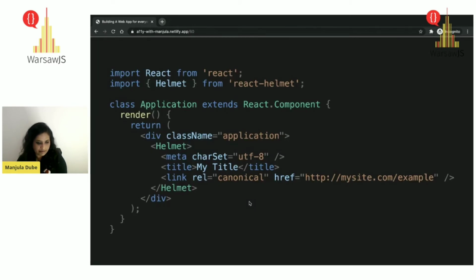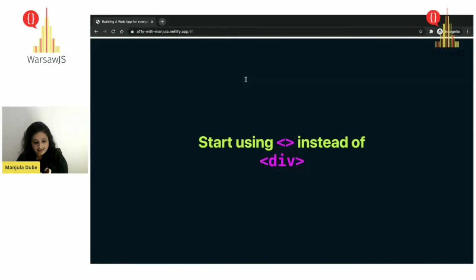So I mean, we already have React Helmet in React, so definitely use it. And unique titles are the way that screen readers at least have the context of what page they are on while they are navigating from one page to another. So always provide it. Start using fragments instead of div.